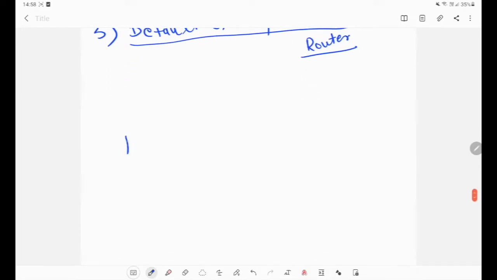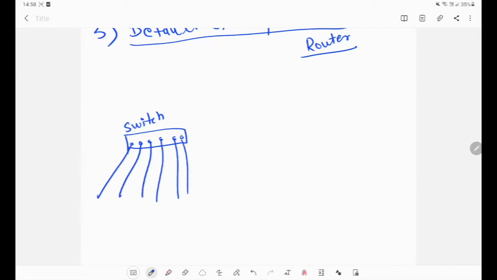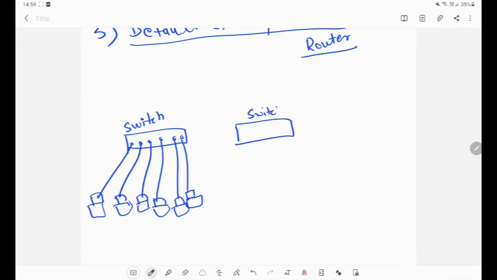See what happens, say for example, this is your switch, a device which is having ports. On these ports you have got your computers or devices connected. Okay, now you got another switch. It has got some devices or some computers connected like this.